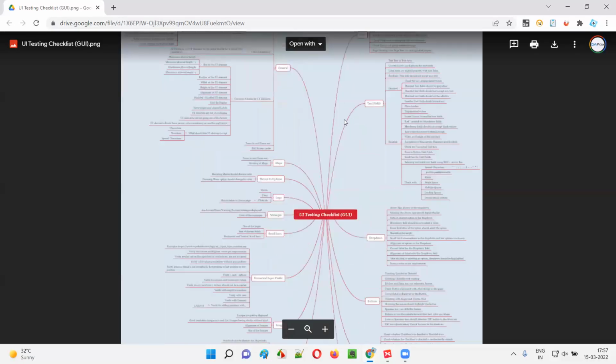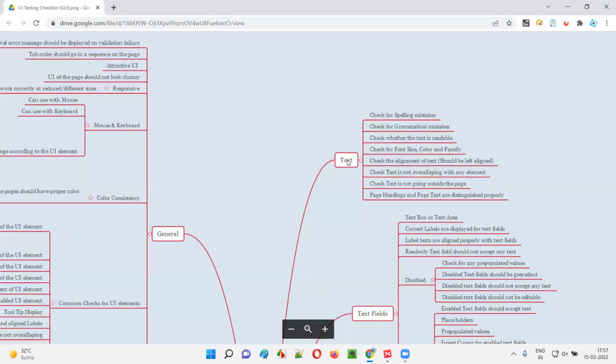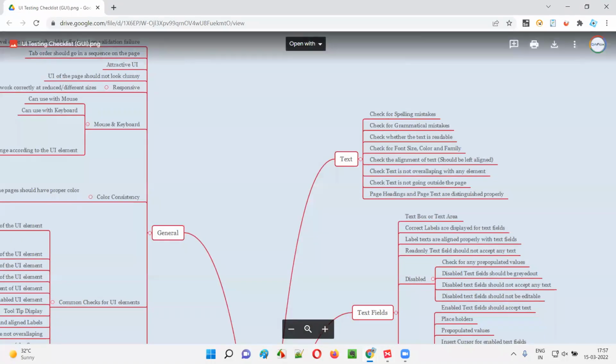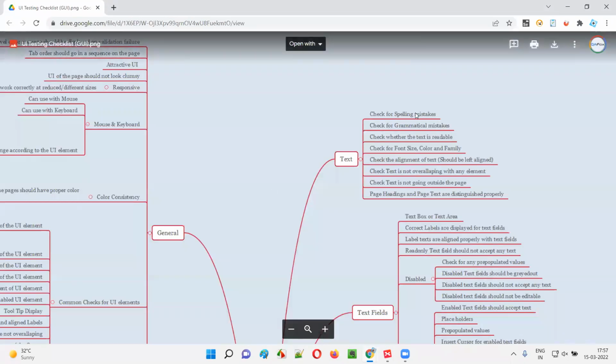This is a very detailed checklist I created, which you can use for performing UI testing on different types of UI elements on web pages, on different applications and all. For example, if you are testing the text, you can check for spelling mistakes. On this application page, if you are testing this particular text, what kind of UI test can you perform on this kind of text on the application? You can check for spelling mistakes on these pages.